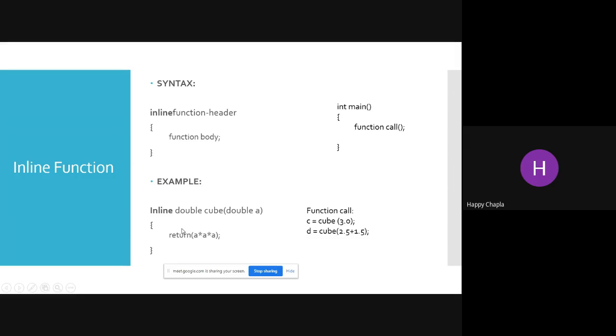Same as a normal function, we can declare the function as inline. But when the function body is ready with only 1 to 2 lines, preferably, at that time I can declare the function as inline. Okay, so it will return a multiplied with a multiplied with a. Okay, and the function call, you can say 3.0 as well as 2.5 plus 1.5, it will return over here.